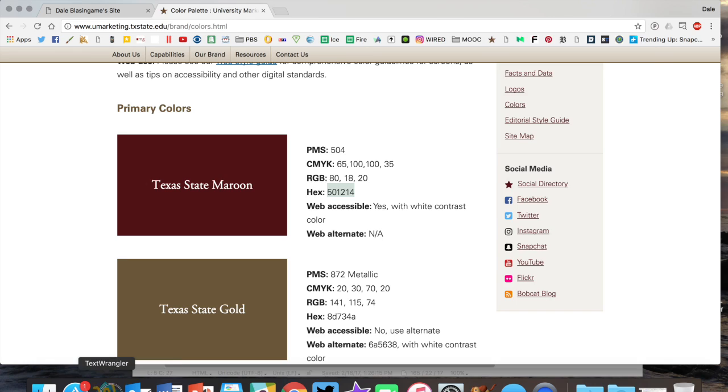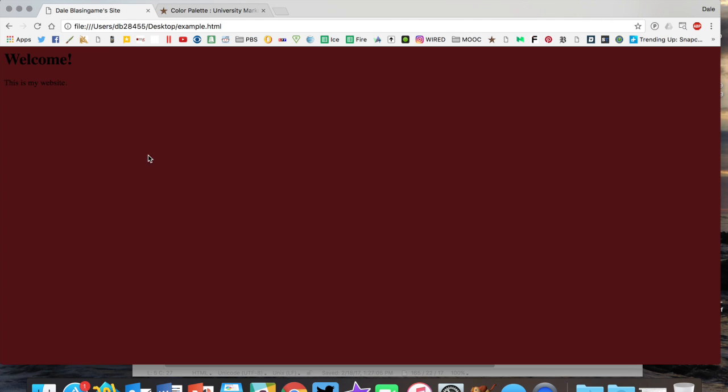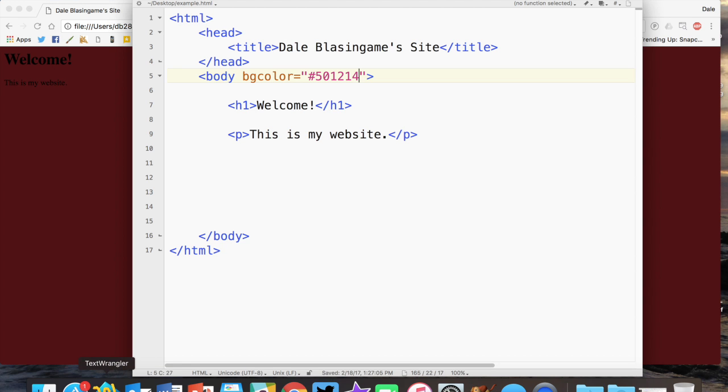501214. So if I go back to my code and now change this, you can see it's always preceded by a pound sign. So now if I save that and go back to our site, this has changed to our maroon. And then I could go in and change my text if I wanted to the gold, if I wanted to do that. So that's the first attribute and value. Really simple to do. All we did, we added an attribute of background color, and then we added a value of whatever that color was that we wanted it to be.